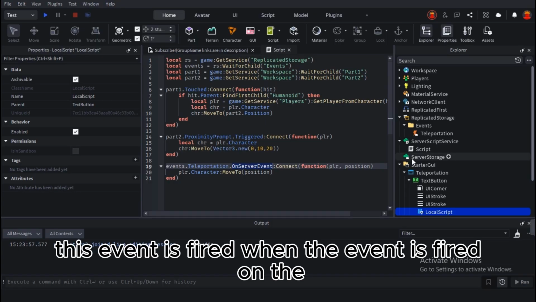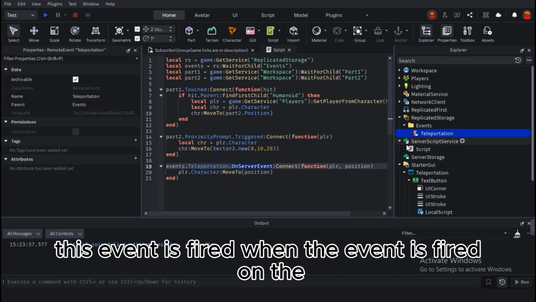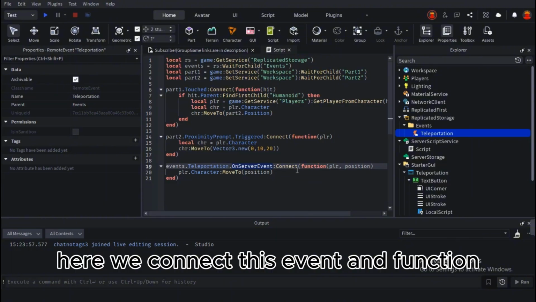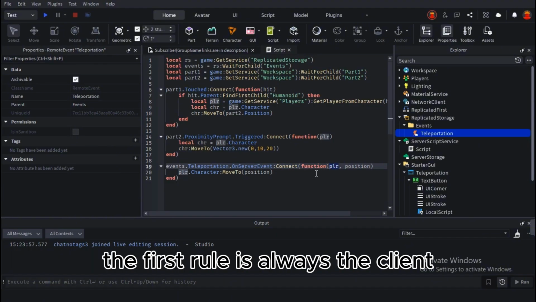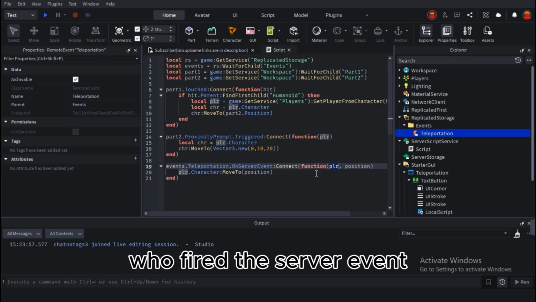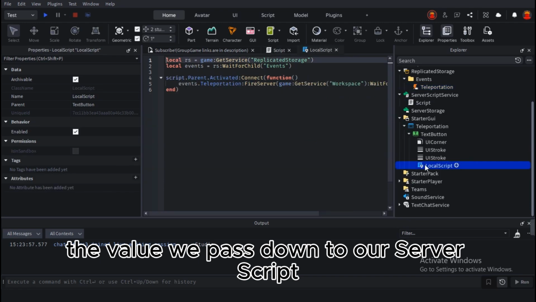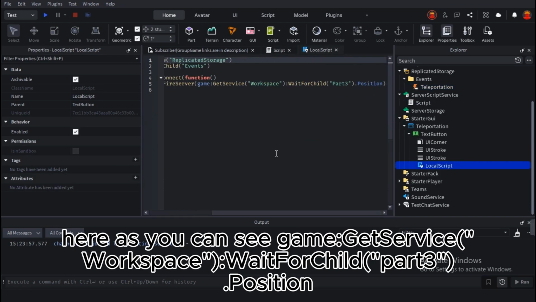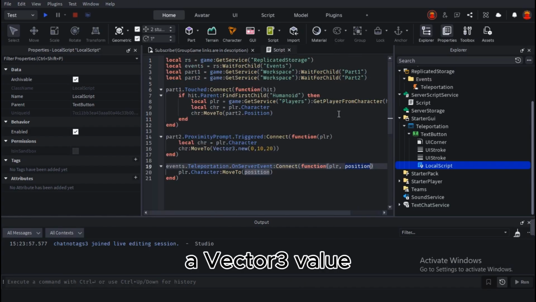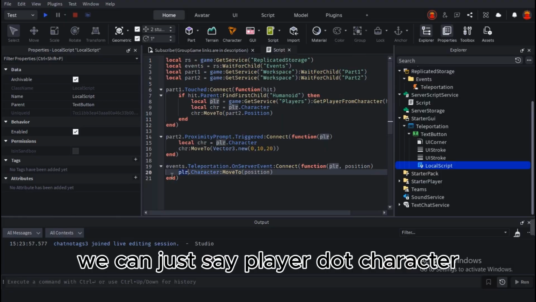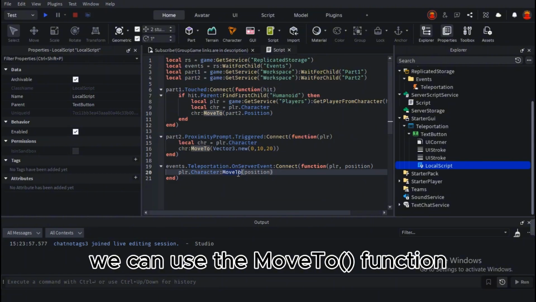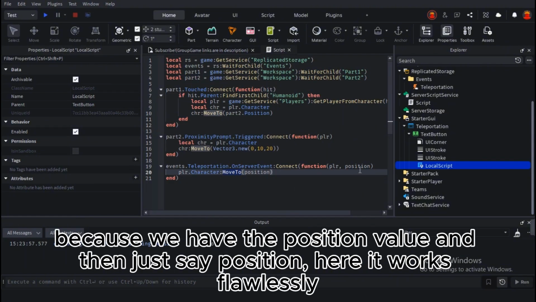This event is fired when the event is fired on the server, as its name suggests. Here we connect this event and function. The first value is always the client who fired the server event. The second value is the position, the value we pass down to our server script here, as you can see. Game get service workspace wait for child part3.position, a vector3 value. Here, because we have the player, we can just say player.character. We can use the move to function because we have the position value already, and then just say position.